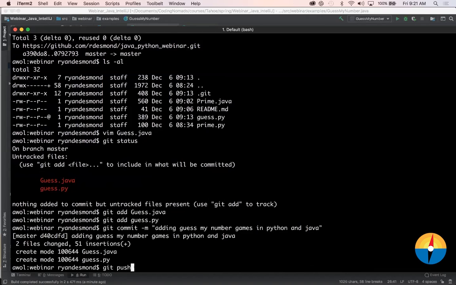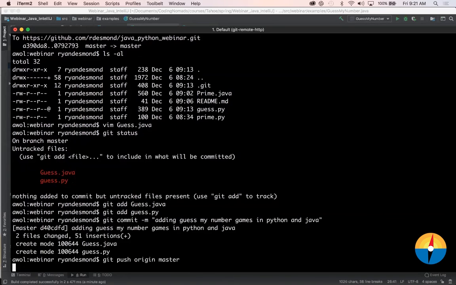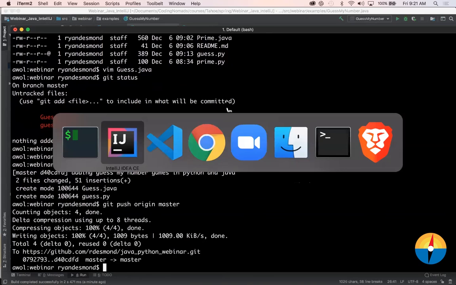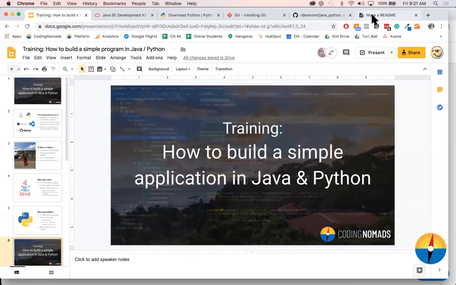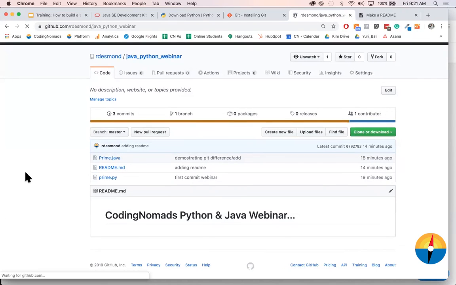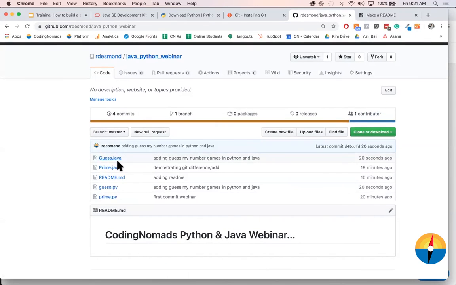And then I'm going to push that. I'm going to push it up to the remote that's called origin and to the branch that's called master. Boom. All done. So now if we go back to this repository on GitHub, we'll be able to see that we've got the guess, the prime in both Java and Python, as well as the README, which I will go ahead and expand after the webinar.